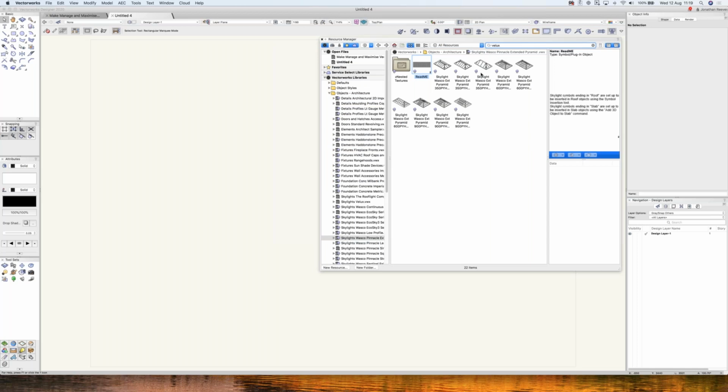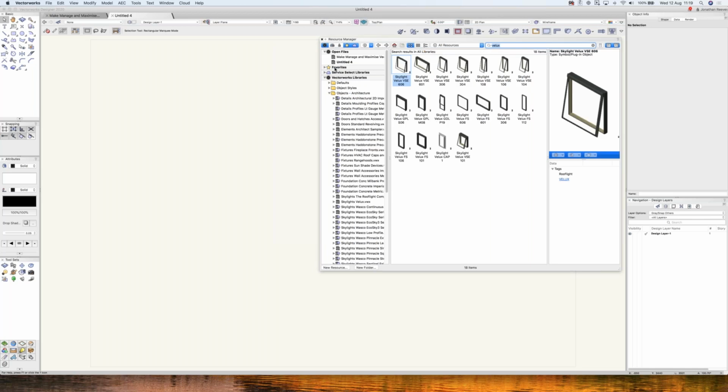Essentially what it will do is search all the installed libraries, all the, should we say, cloud libraries, and if the Vectorworks Service Select button is enabled, it will also search those libraries as well, plus my favorites. So sometimes the searches take a bit longer depending on which groups of files you've got enabled here. You can see it's found a wonderful library of Velux roof lights.